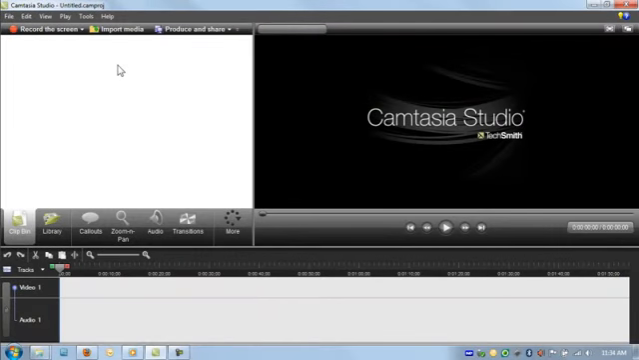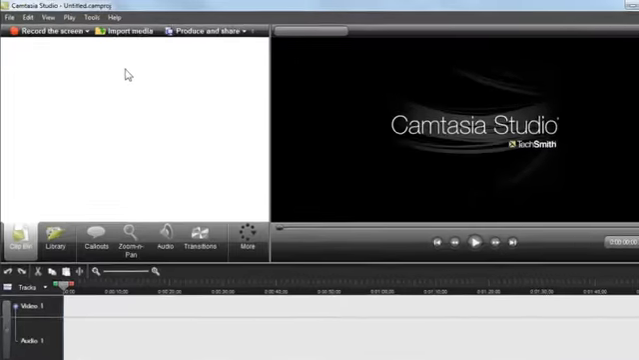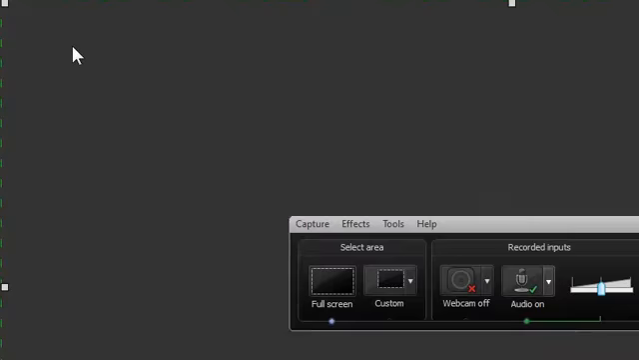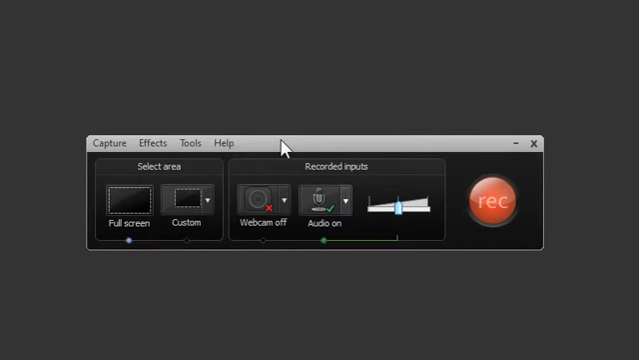When launching Camtasia Studio, it first opens into the editor. Locate and click the Record the Screen button near the top left corner. Camtasia Studio minimizes and the recorder opens.